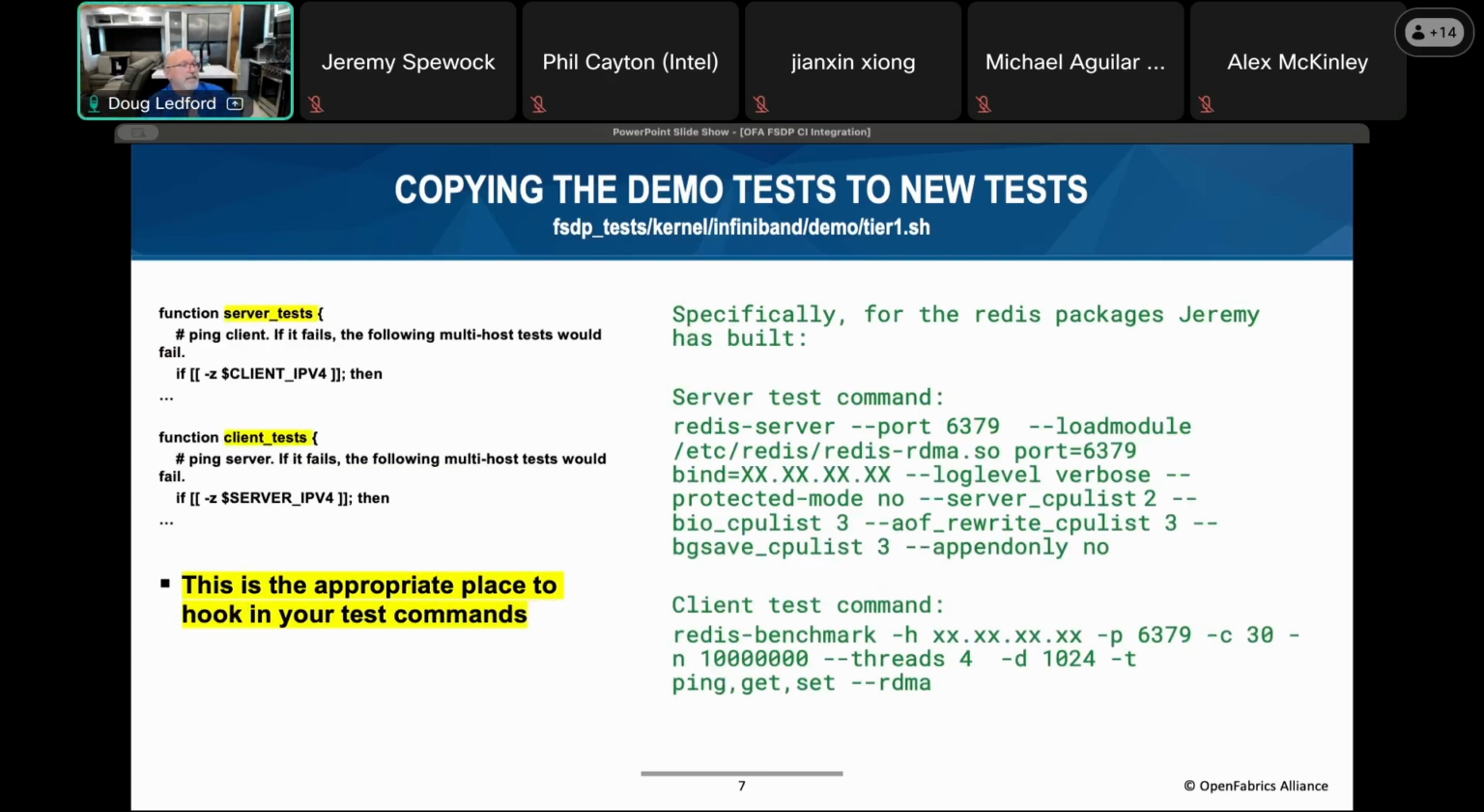And so then that gets into the server tests and the client tests. There's some various error checking boilerplate inside of these functions. You can leave it, you can rip it out, you can do whatever you want. Obviously, it's there for a reason. We've found over the years that sometimes machines don't come up with the right IP addresses. Maybe the DHCP server's down or something like that.